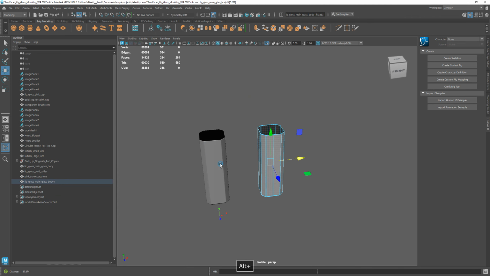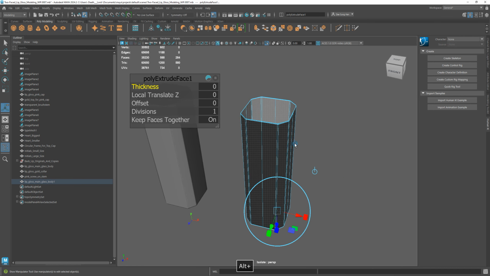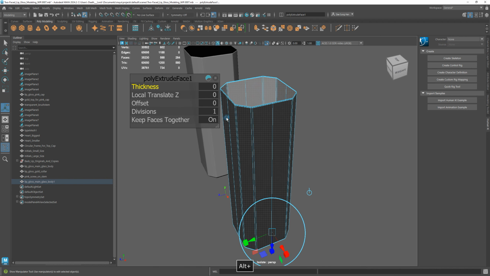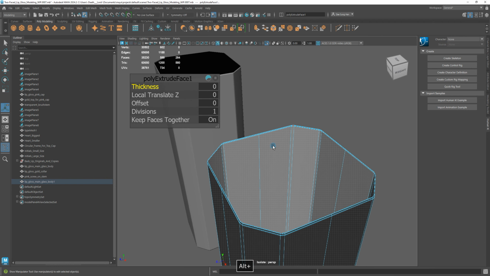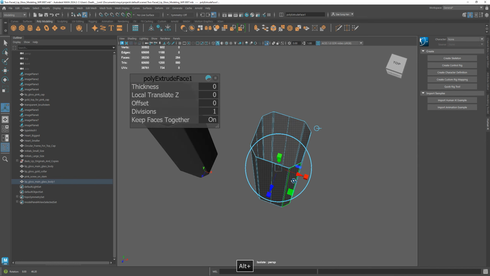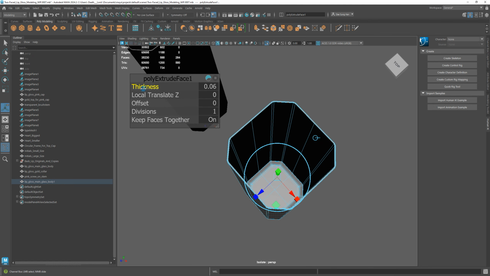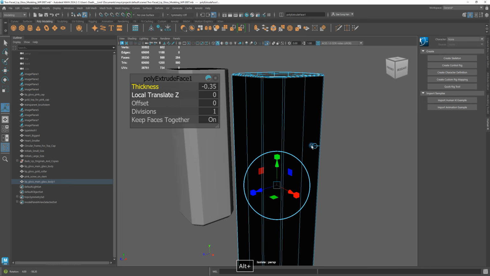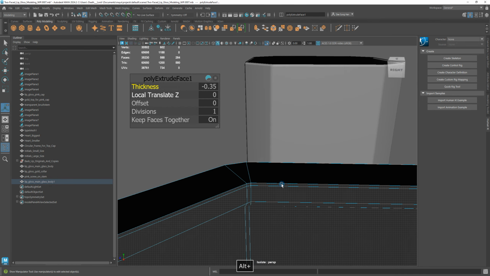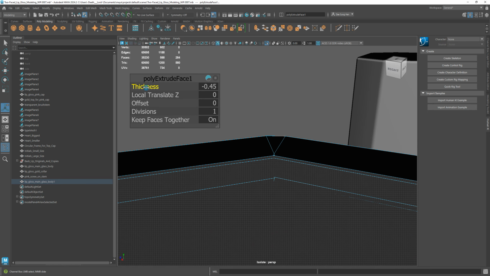So let's see if you grab it as a face. Shift right click, extrude face. So I was in face mode, and I did an extrude face where I selected everything. And let's just say I center it, so it's dead center. And if you go thickness all the way around, look what it's doing. So far it looks okay.